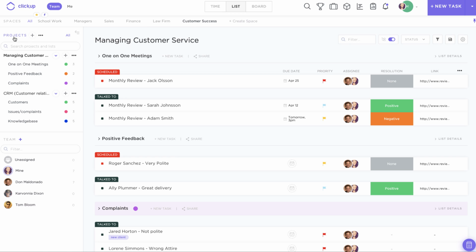Within this space, you can actually add our two ready-made customer service project templates. And I've actually applied these project templates in our left sidebar here so you can see. We have one for managing customer service, and we also have another project template called CRM, or Customer Relationship Management. So let's go over the first project template.